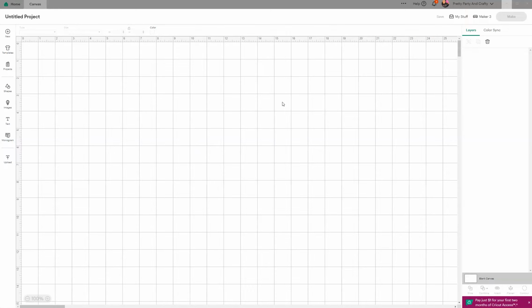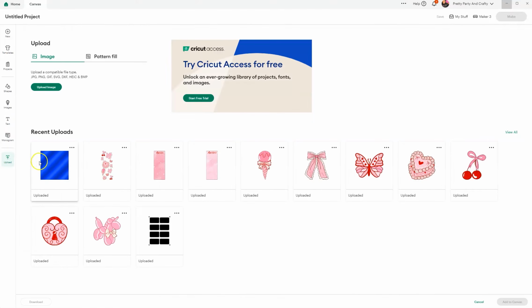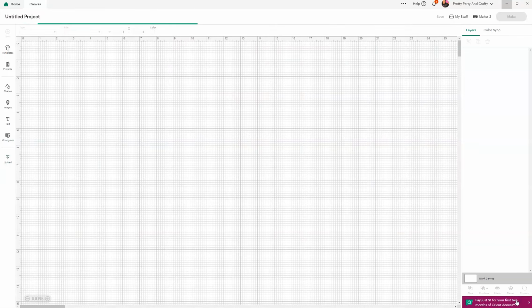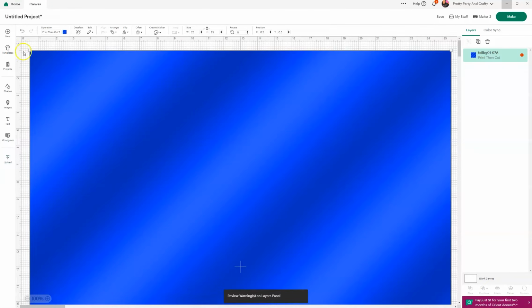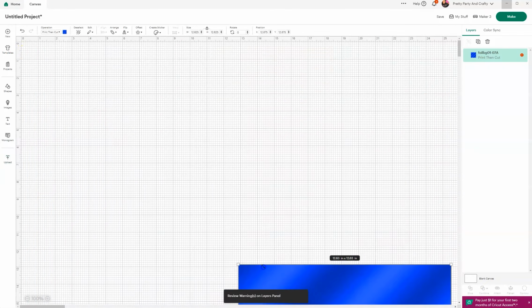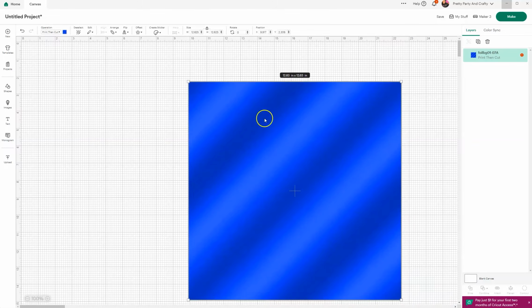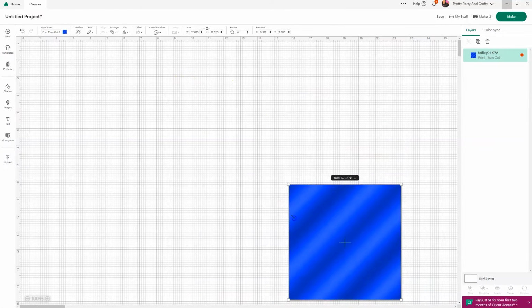What I'm going to do is upload an image because I want the name to have a decorative pattern, but I don't want to use the pattern tool inside of Design Space because it's kind of glitchy for me. So on the left side panel, I'm going to go to Upload. I'm going to select my upload and hit Add to Canvas. Again, this is optional, but I do this because I don't like to work with individual letters.